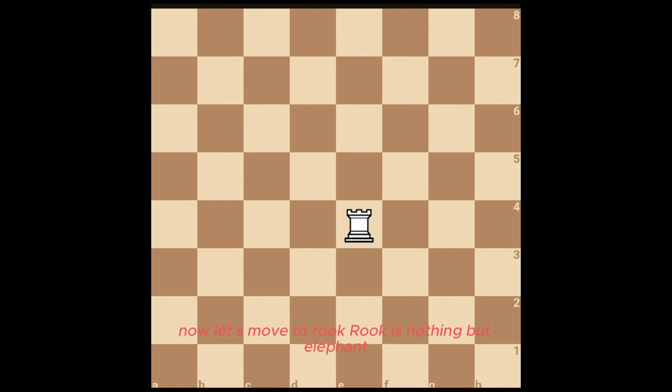Now let's move to rook. Rook is nothing but elephant. There are 2 rooks for each player. How do you think rook moves? If your answer is straight, then it's partially correct. Rook moves straight, but in all directions, that is, up, down, right, and left. Remember, the rook cannot move diagonally.